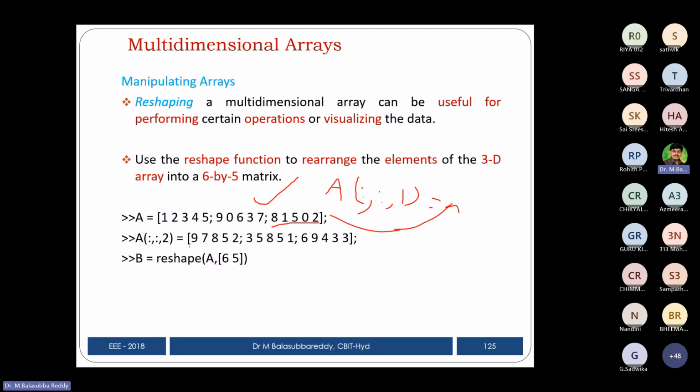Second page data is also mentioned like this. This is the second page data. And now A is having 2 pages. In each page, how many rows are there? 3 rows are there. And how many columns are there? 5 columns are there. So 3 cross 5 is your A matrix for each page. First page, second page, and so on.